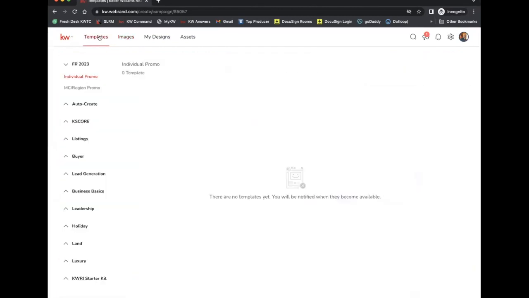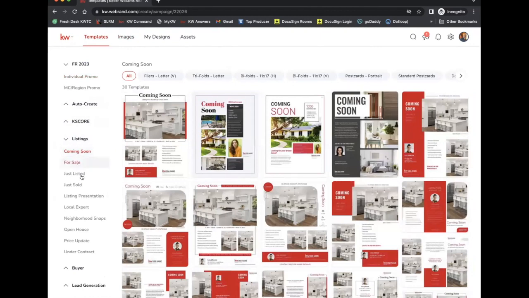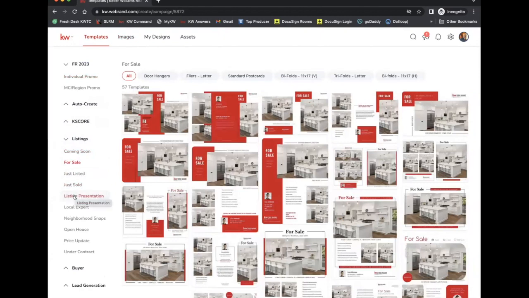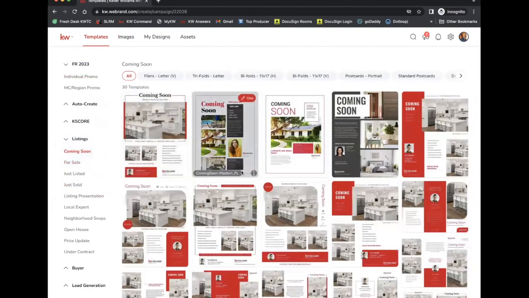And then we reach the templates. So under templates, you can, of course, go under specific categories. I'm just going to click under listing just because it's the easiest one to use. But of course, you can do any categories, and these are just basic flyers. You have coming soon, for sale, just listed, just sold, listing presentations. When you're in here and you're in the flyer, you can select, of course, any flyer you want.